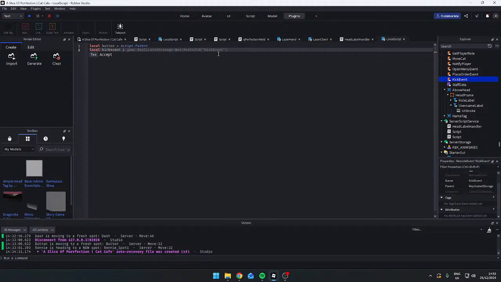So what we're doing is we're basically fetching our remote event from replicated storage, and WaitForChild simply means we're going to wait for this to load before we continue with the script.